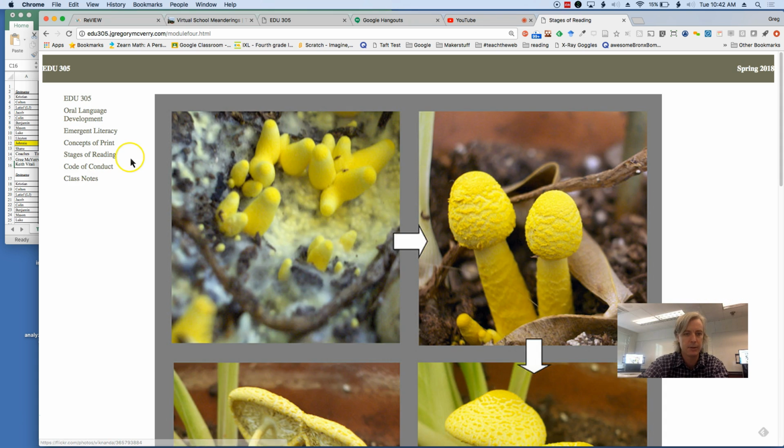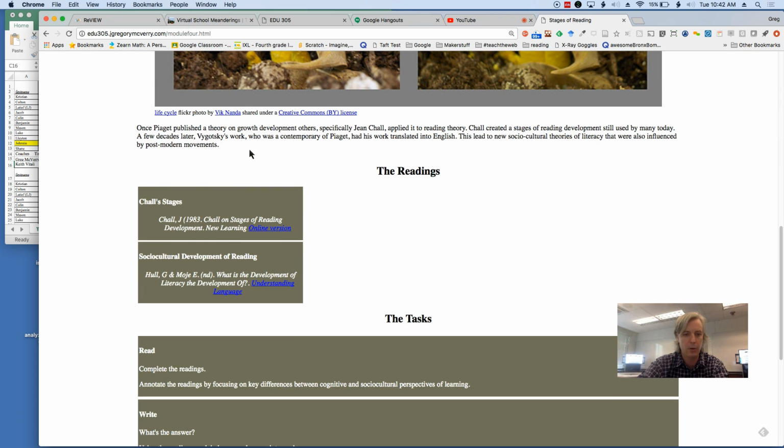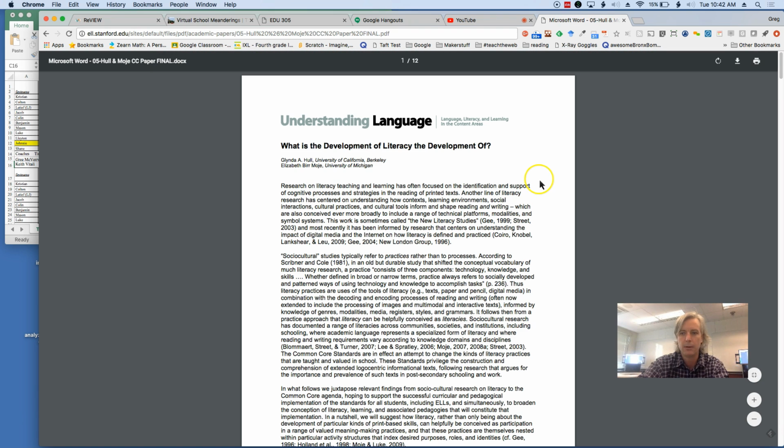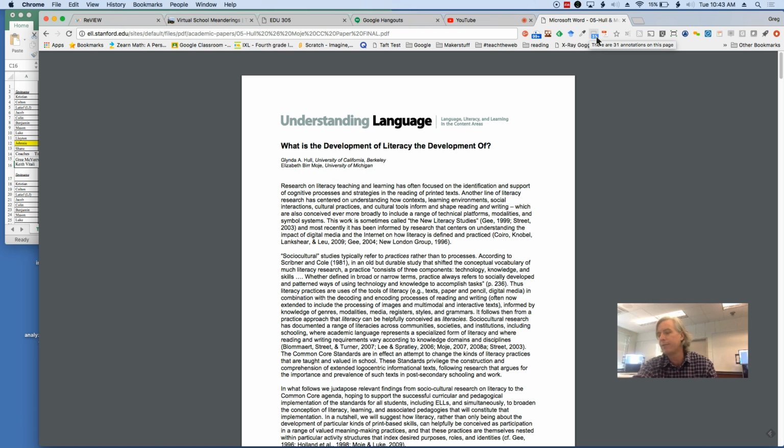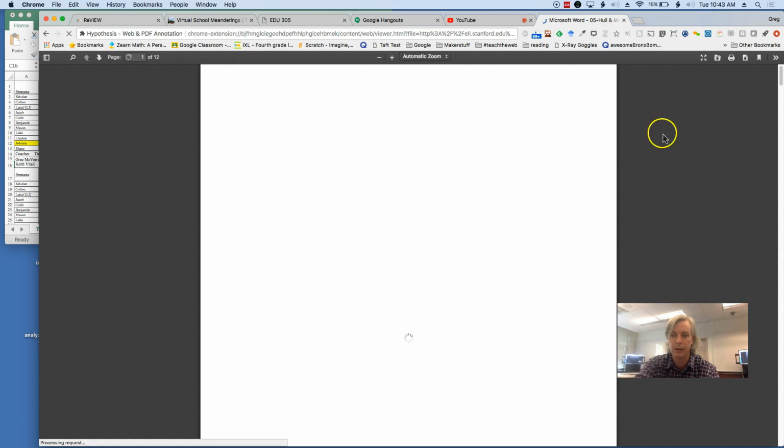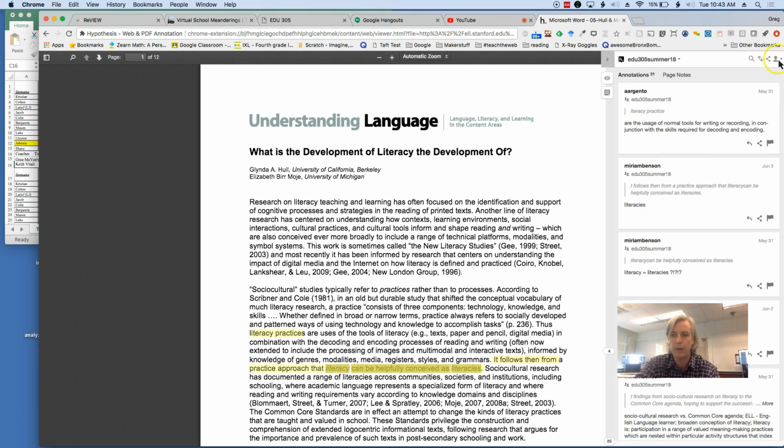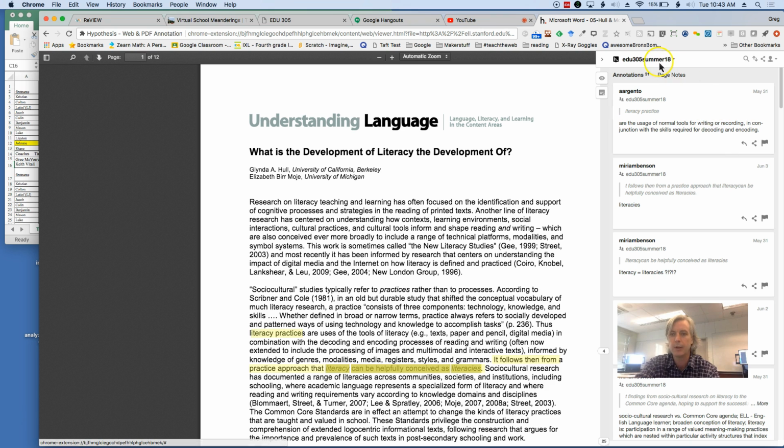And so I'm going over the stages of reading. And if I go down to, I think you guys are all looking at the socio-cultural development of reading. All right, and I'm going to turn my annotations on. Now, if you see here, I'm clicking up at the top because I have the Chrome plugin on. I usually use Firefox, but I did want to show you this in case you folks wanted to try the plugin. And now if we go over to here, you can see that I'm in my group.